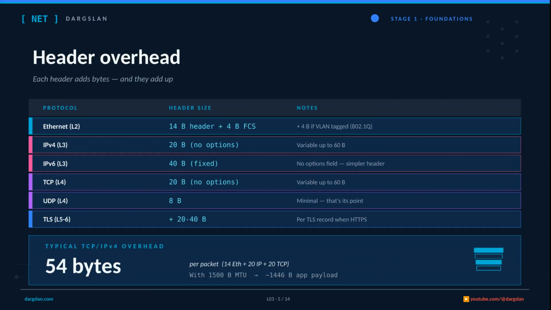Now, every one of those wrappers we keep adding has a real cost in bytes. Ethernet contributes 14 bytes plus a 4-byte frame check sequence. IPv4 adds another 20. IPv6 a fixed 40. TCP another 20, while UDP keeps things lean at just 8. And if you're running HTTPS, TLS layers on another 20 to 40 bytes per record. Add up a typical TCP over IPv4 stack, and you're spending 54 bytes on headers before a single byte of application data. So with a standard 1500 byte MTU, your actual payload is closer to 1446 bytes, a small but constant tax for all that encapsulation.